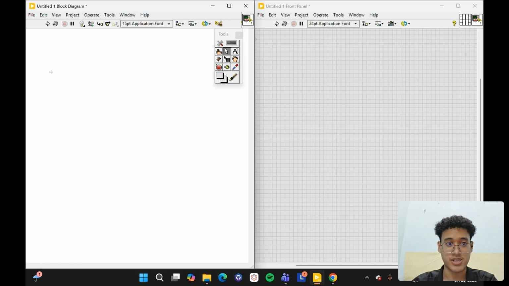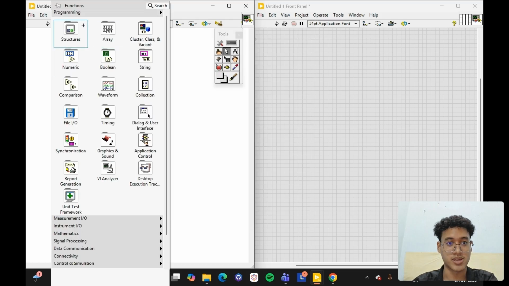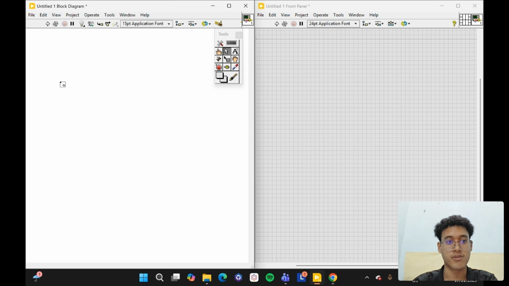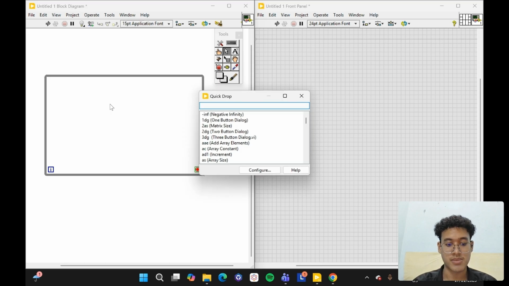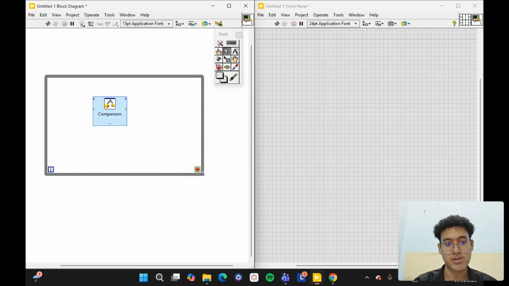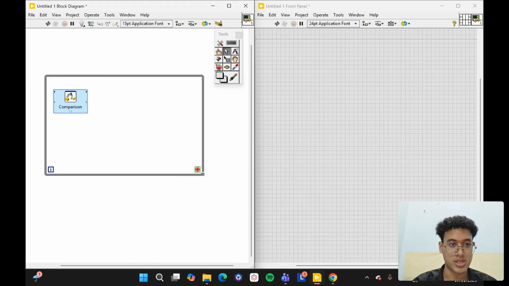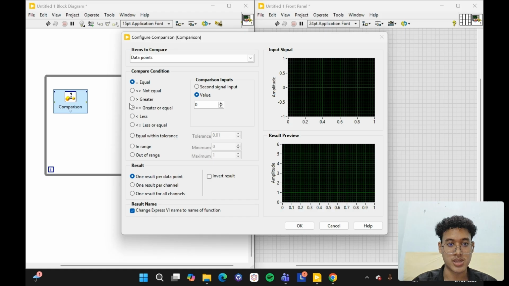So first things first, we need to get a while loop from the structure part. Then the next step, we need to get a comparison block to put inside here. Then set it to greater, and second signal input.